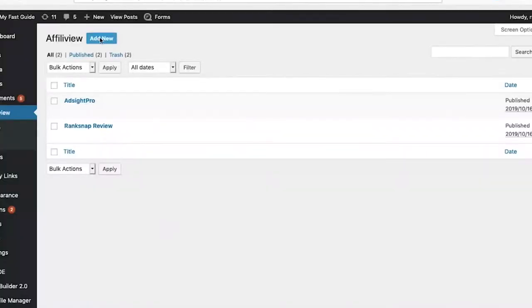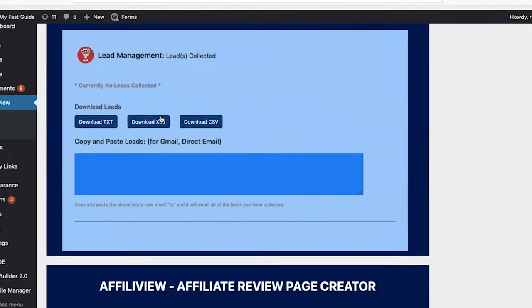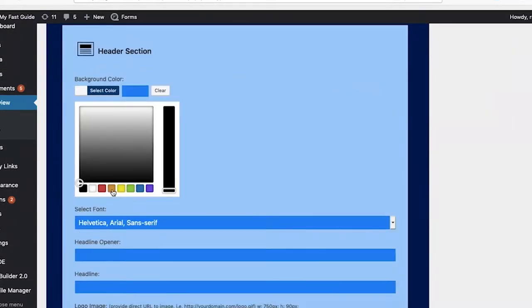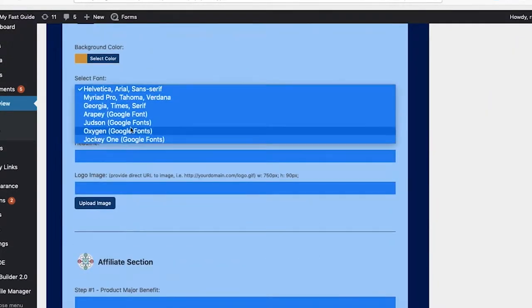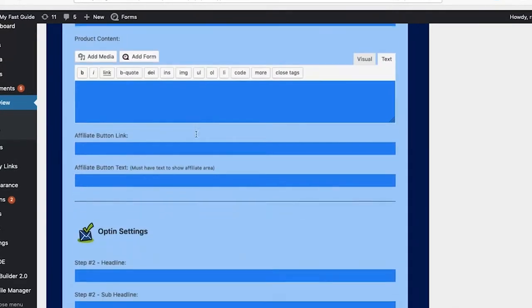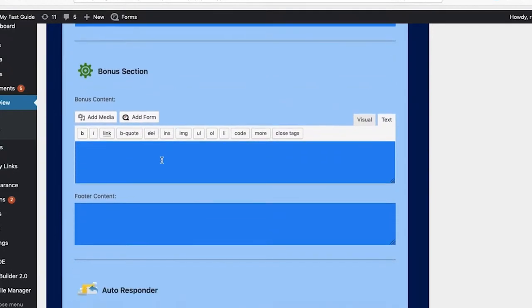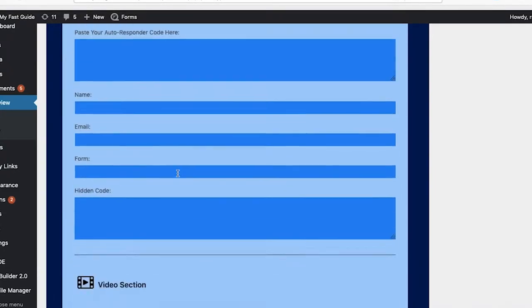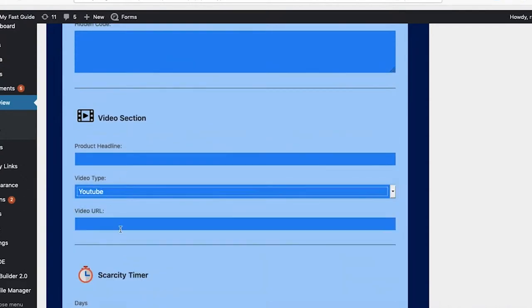AffiliView is easy to install, just like any other WordPress plugin. Once inside the plugin dashboard, creating an affiliate bonus page is as easy as filling out the boxes. You can add any headlines, videos, graphics, and even built-in countdown timers. You also have full control over how the page looks, including background colors, fonts, and anything else you can dream up.